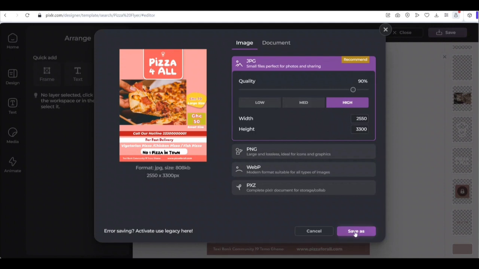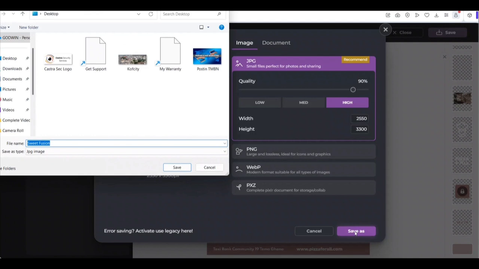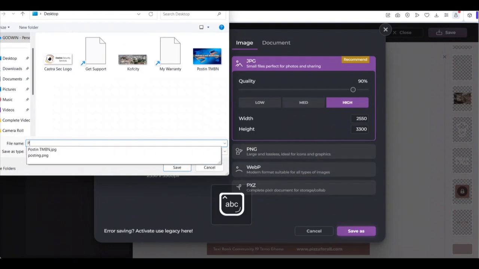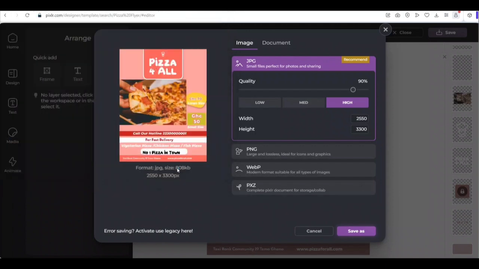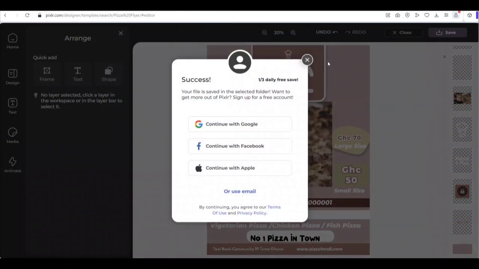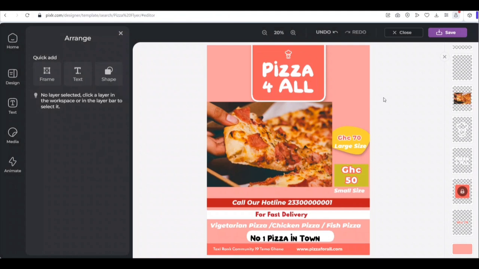Then you come to save as. So a window pops up. So we're going to save it on desktop. You clean it and then you give it a title, Pizza advert or flyer. Okay. Then you click on save. So your flyer is now saved.